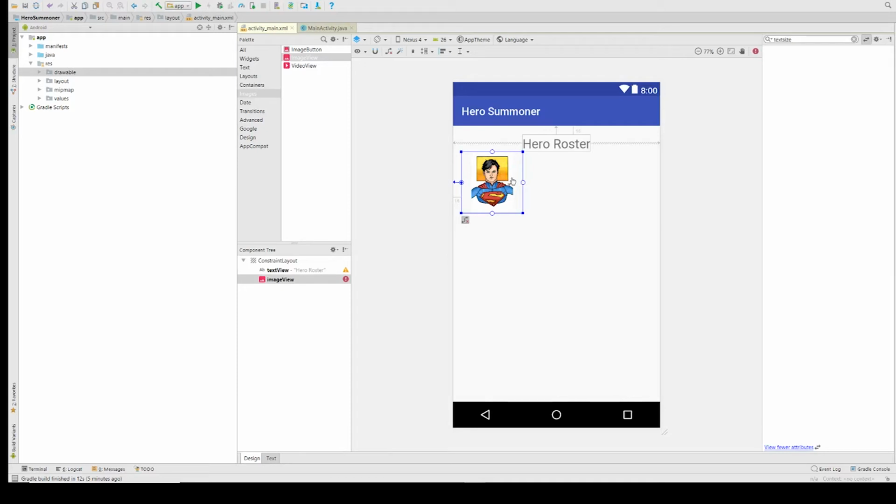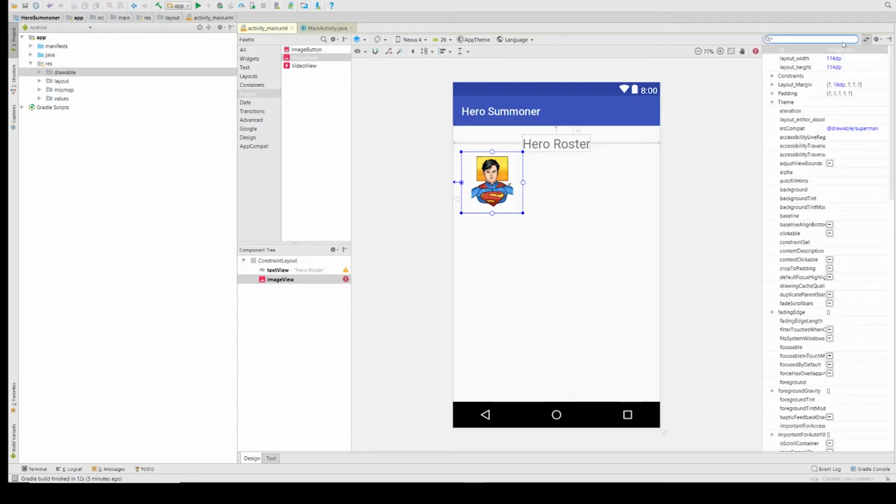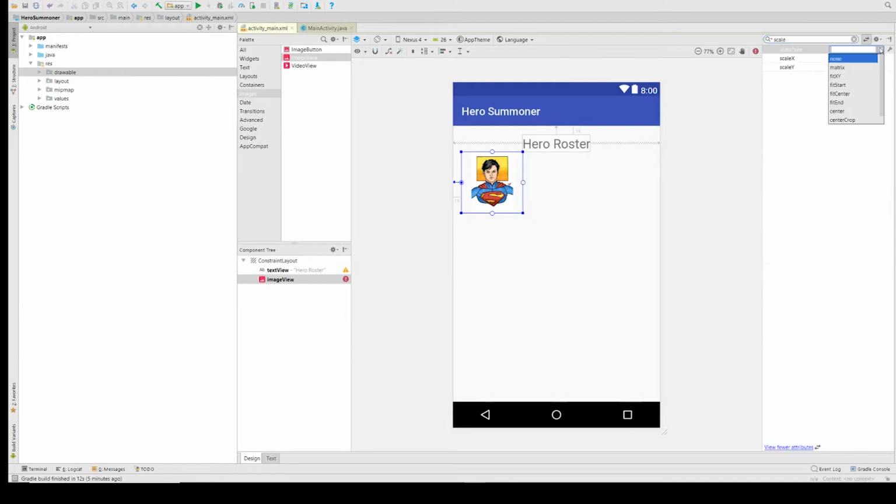To zoom and crop the image to cover the whole extent of the bounding box, we're going to go to the XML attribute editing panel and find the scale type option. Under the option menu, we're going to choose center crop, and you can see the image now covers the whole span of the bounding box.